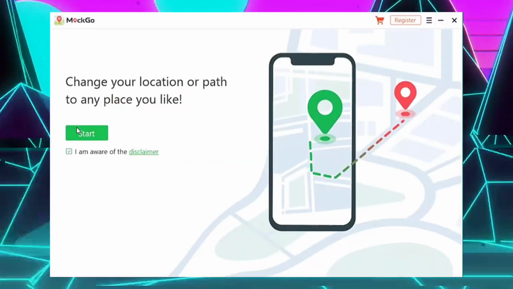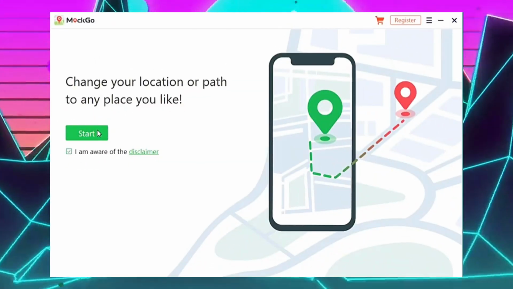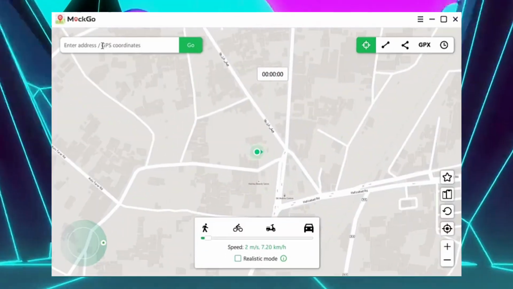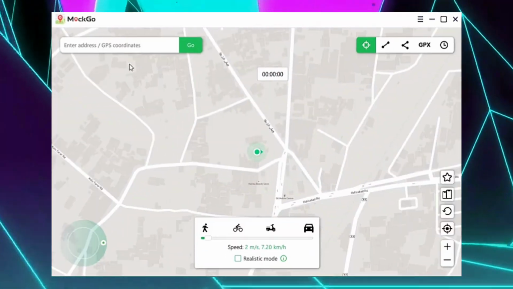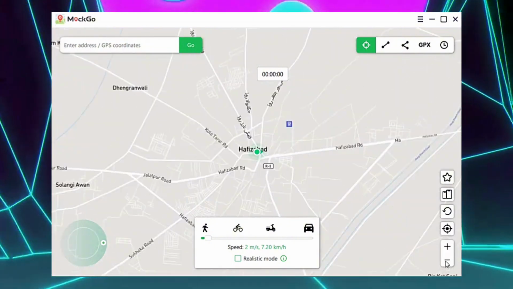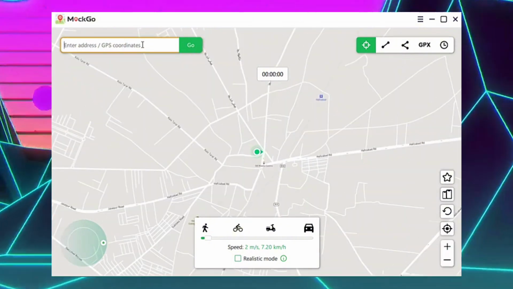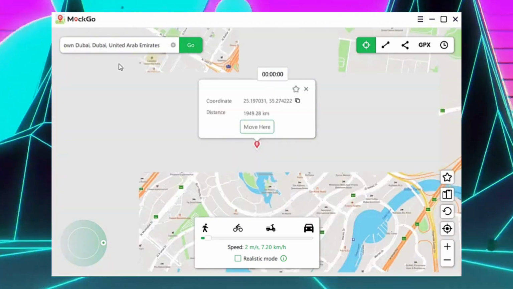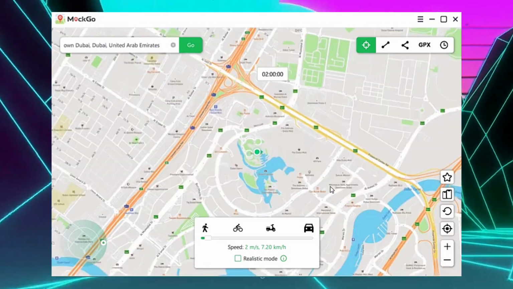When you download the program, you will connect your iPhone and click Start on the main screen to see your device's current location on the map. That's all. The program shows you the location of your iPhone. What you have to do is change it to the country where you want it to appear, and that's it. The application will do the magic.